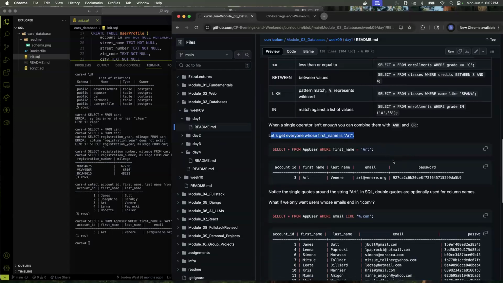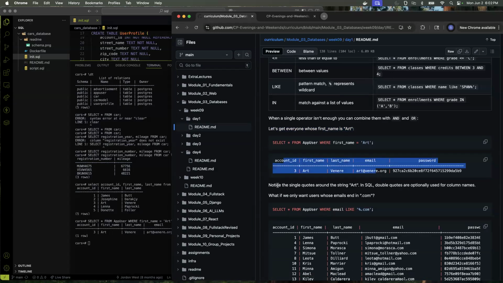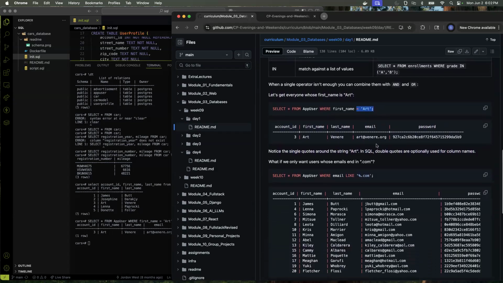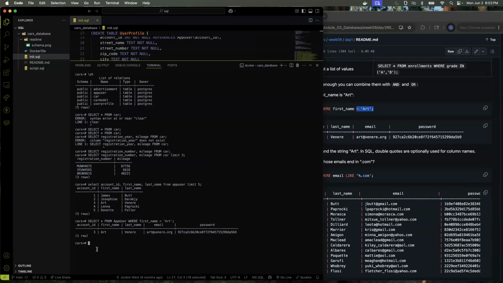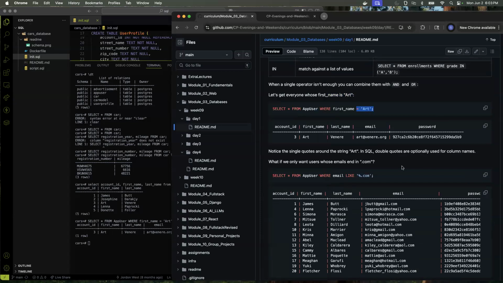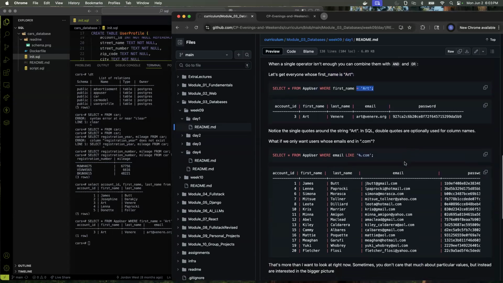Okay, so that's art, and we got exactly what it is here, right? It's only one person. Notice the single quotes around the string art. In SQL, double quotes are optionally used for column names. So when you're doing where first name, just use single quotes, FYI. This terminal is not that forgiving for Postgres, so if you screw up, it will let you know.